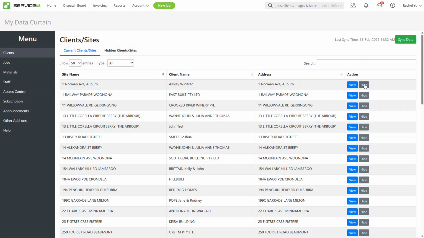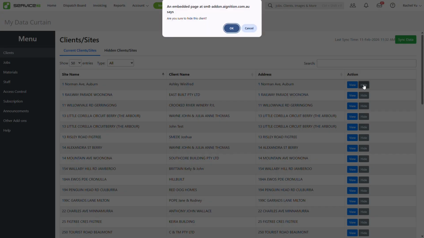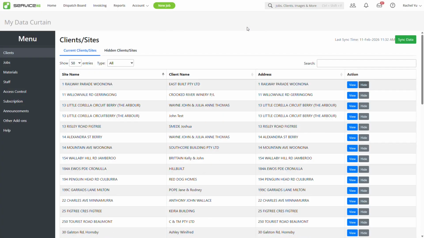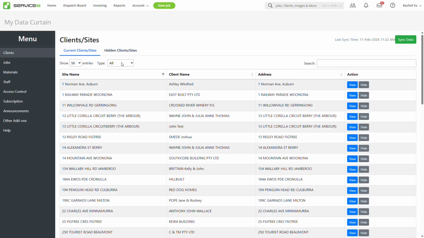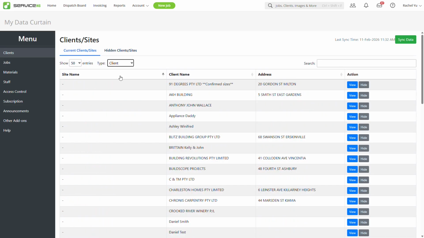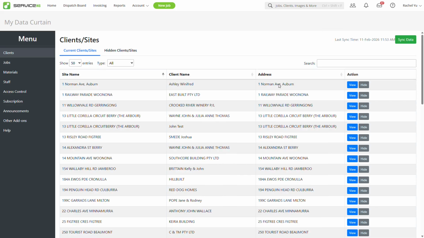After closing this modal, you can hide the site directly by clicking the Hide button, or restore it by clicking the Restore button. You can also use the Site Type filter to display the specific sites or clients you want to view.